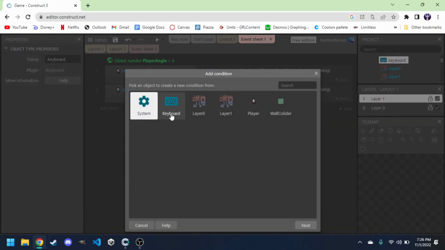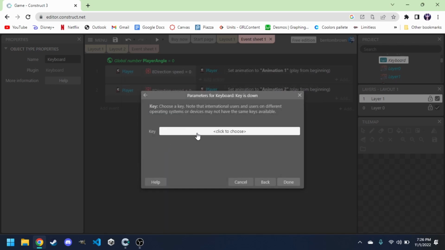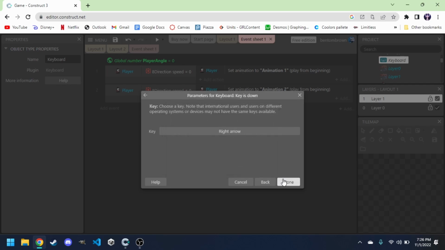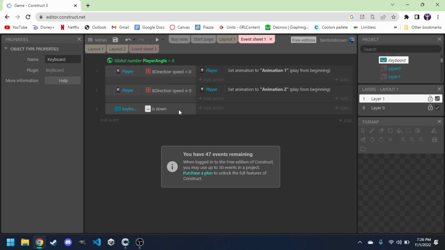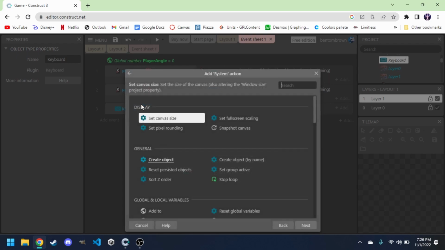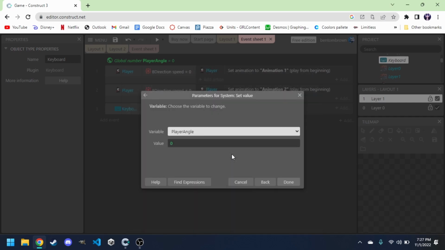add event here to the keyboard. So we're going to say key is down. Check if a key is down. We're going to say right arrow. You can do that by just simply tapping the right arrow when it has this up. Right arrow down. Cool. So now when our right arrow is down, we're going to add a new action. And if you want to access any variable like we're going to try to do right now, we're going to go into the system. So we're going to set the value of a variable, global and local variables, set the value of this player angle to 0.